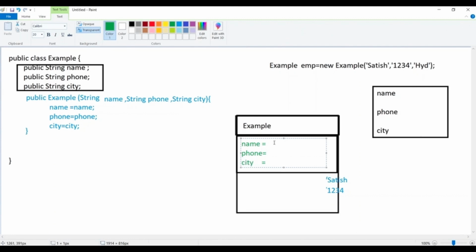So what is the value of name you have passed? Satish. 1, 2, 3, 4. Our intention is, whatever the values are there in the name, this has to be assigned to this name. Phone number has to be assigned to this phone number. City has to be assigned to this city. That is the reason I wrote the code name equal to name, city equal to city, phone equal to phone. I assumed I want to assign this name to this name.